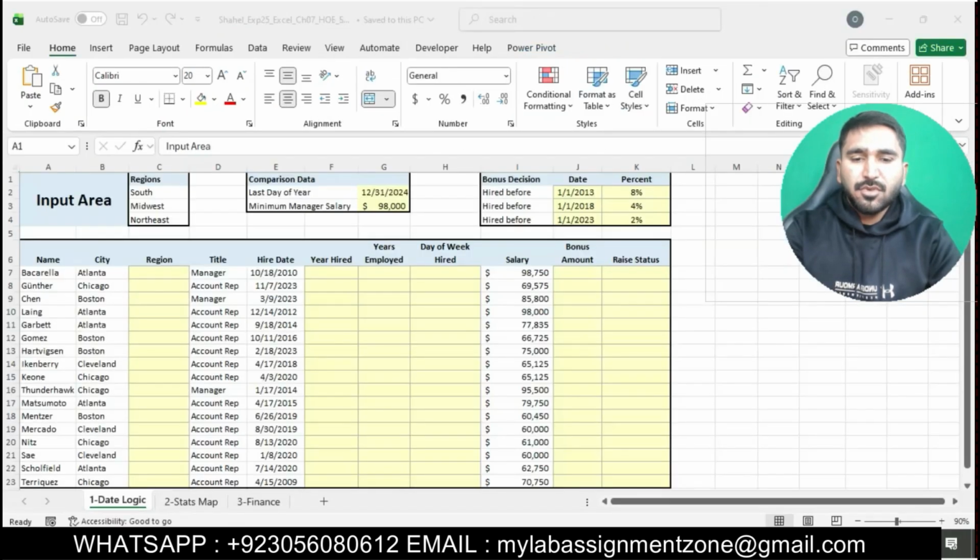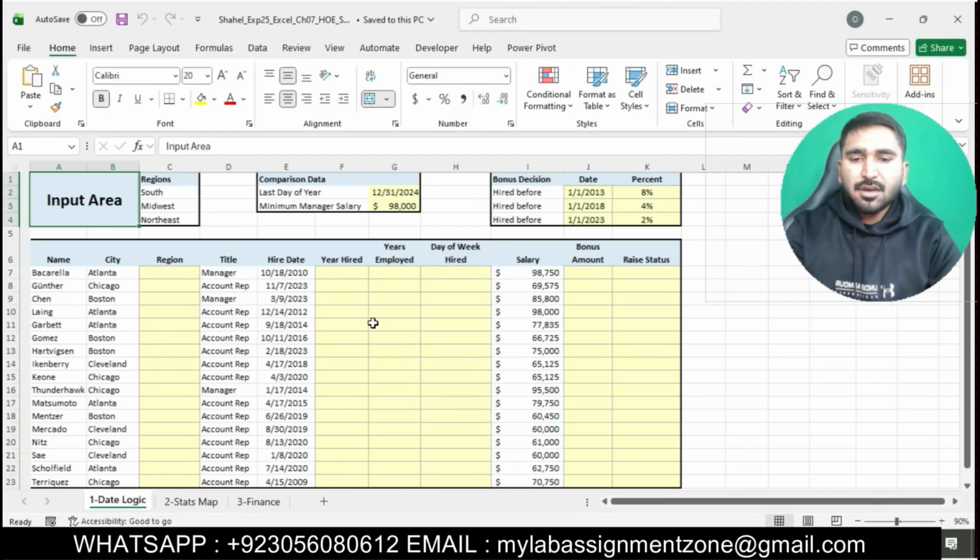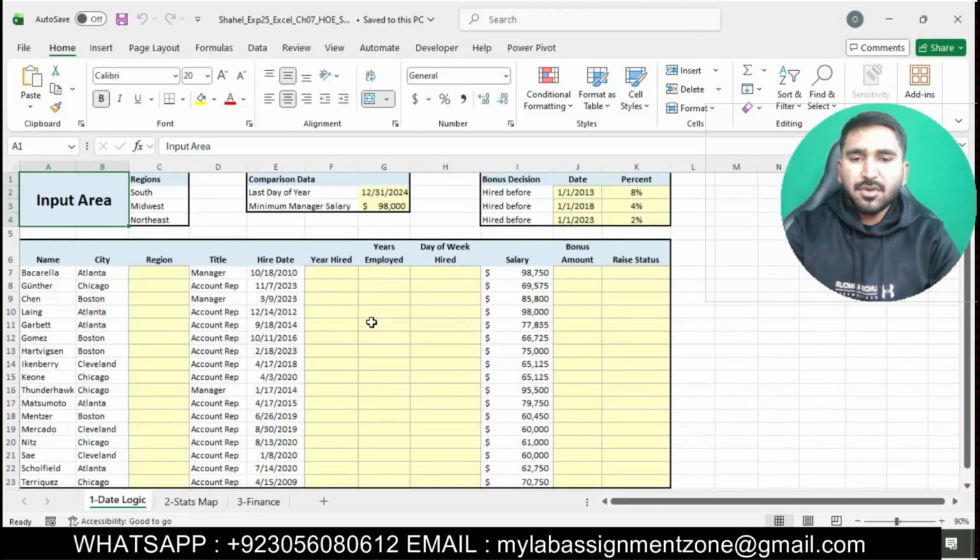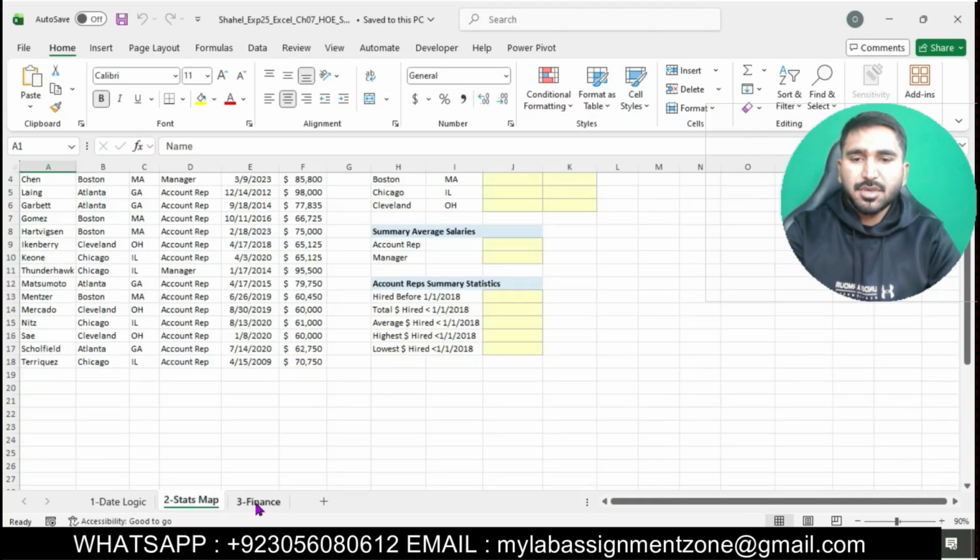Basically, in this question, we have to download the Excel workbook from the Pearson lab dashboard. I have also downloaded this file from the Pearson portal. You can download this file easily from your Pearson portal. You can see my Excel workbook, which I have downloaded.